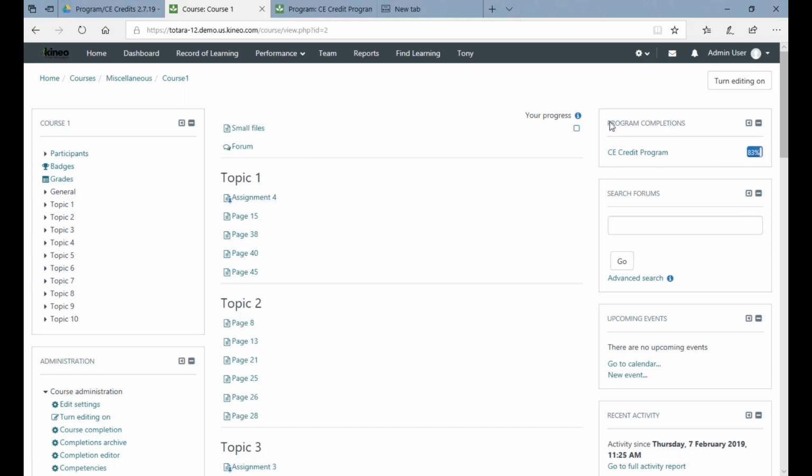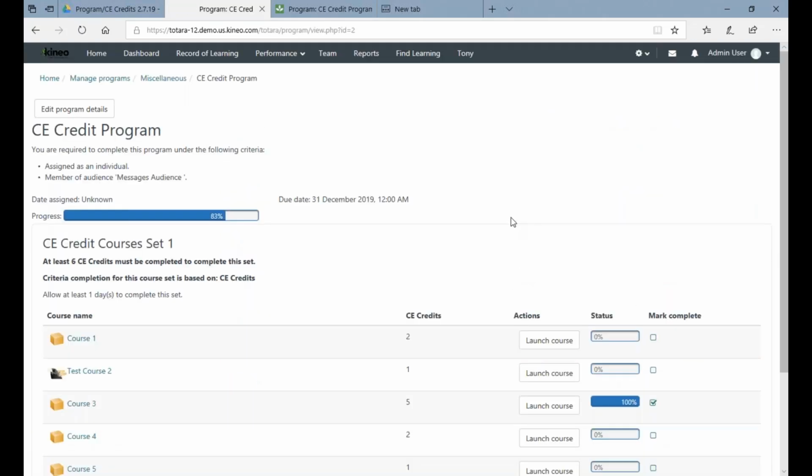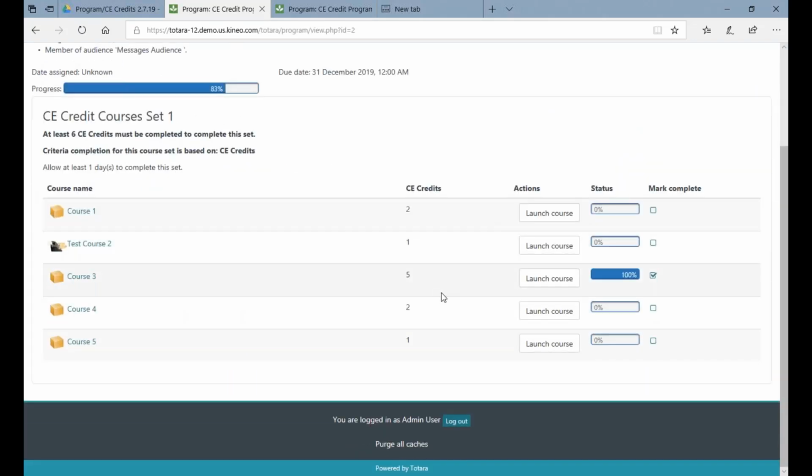What is exciting though is we can use the program completions block within a course. So I can say these are the programs that are associated with this course. If a user is in those programs, show this. If they are not in any of these programs, hide the block. And you'll see that I have my CE credit program. I've got my slider bar. So that's another way that users can go, instead of having to constantly go back and forth and navigate back to the program page, which can sometimes be hard to find, they can click here, go back to the CE credit program page, and move on to the next course.